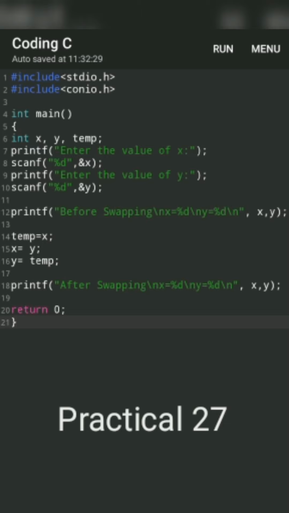And what is x? x is equal to y. Meaning temp is equal to x and x is equal to y. It means that when x is assigned, y will be printed, and if y is assigned, then x value will be printed. And y is equal to temp, then x will be printed. And then on line number 18, after swapping, I have used the printf statement to display the values after swapping. Let's go to its execution.